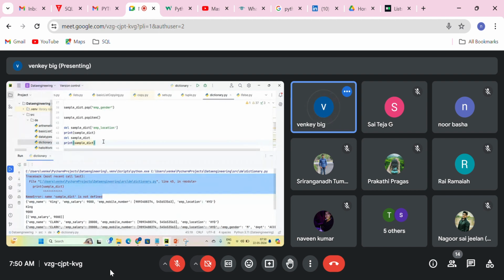So now I hope you are clear with pop, popitem and the del keyword. Pop and popitem are methods on top of the dictionary. And del you can utilize to remove a specific element, or you can utilize del for deleting the variable also. So that is about deleting the variables.